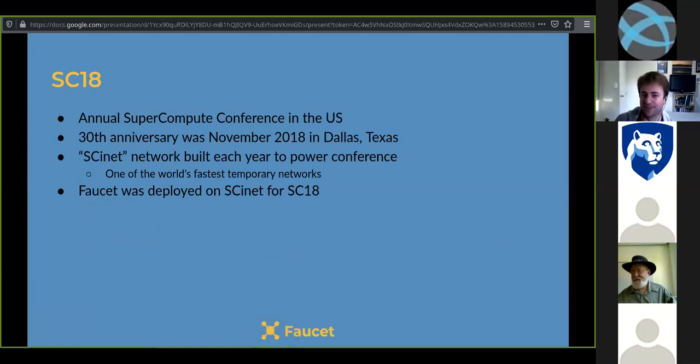So normally when I give this talk, I have to give a bunch of context about what SC is. For this group, probably not, but I see there's a few people on the call that aren't from the science community in the US, so I'll go over the context. So basically every year there's this huge, massive HPC conference. It's been going forever.